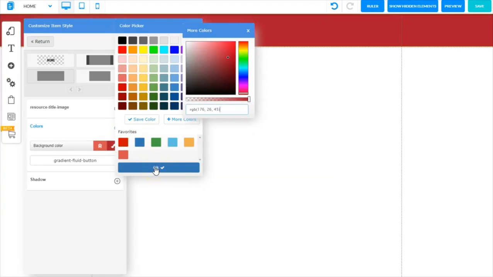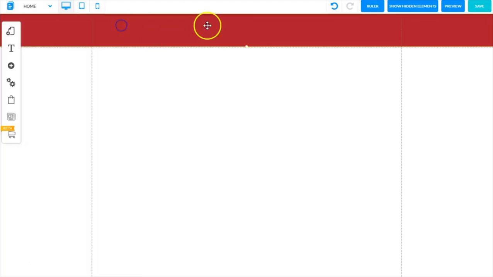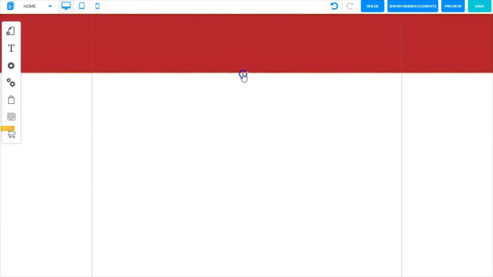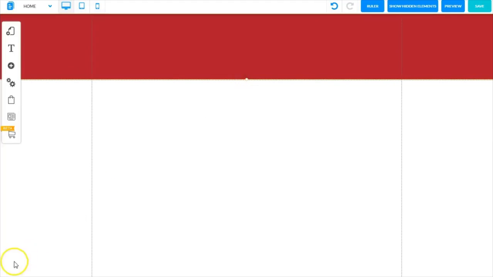But we're going to click OK, close out of this. And now we have a beautiful fire brick red banner. I'm going to grab this little handle right here, and I'm going to pull it down just a bit and give us a little bit more room.